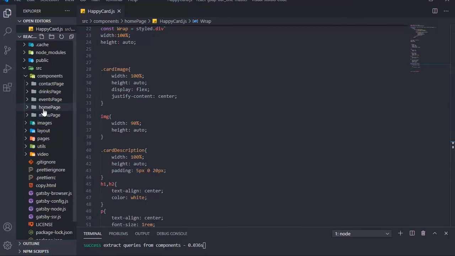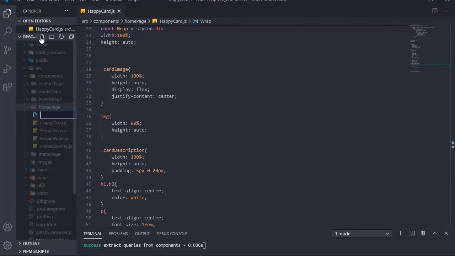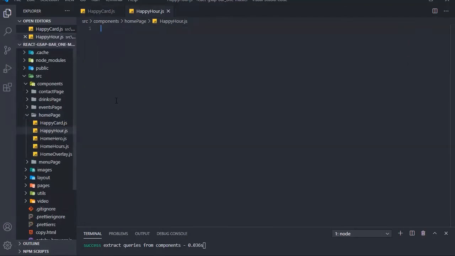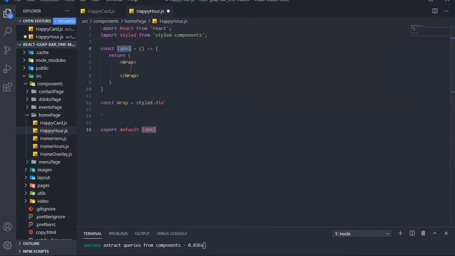So we need a place to put it, right? So let's create another file. We'll just call this happy hour .js. Enter that. That's going to be the same thing, at least for me. Make sure you pull in styled components. Get your wrap, just like the other one. Set up your const with your styled div, and we should be good to go.